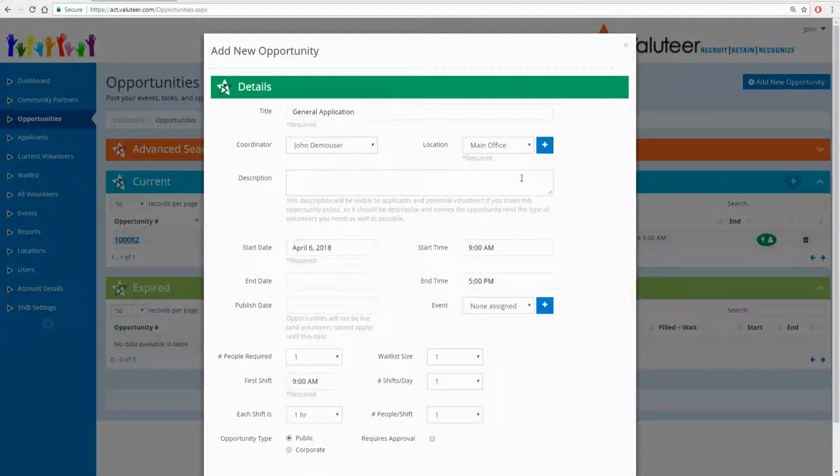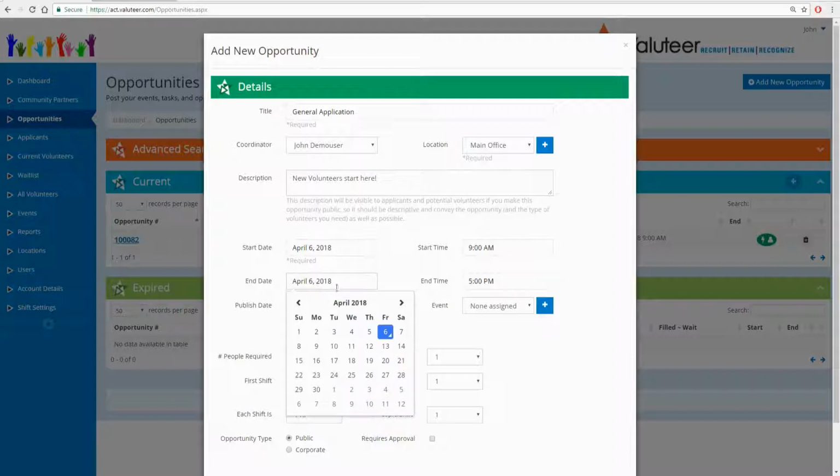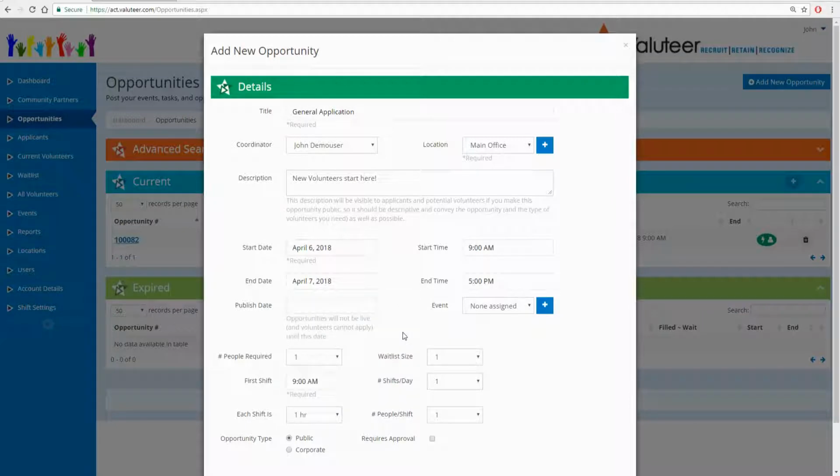We'll need to set a coordinator and a location because they're required fields. We'll give a brief description here. And then we'll need to set our start date and our end date. Now, because we're going to delete the shift that we create here, we want to make this as short as possible. So we'll create 1 day's worth of shifts. We'll ignore the start and end time, and we'll leave the publish date blank for now because we want to do some editing here in order to get everything right before we put it online.